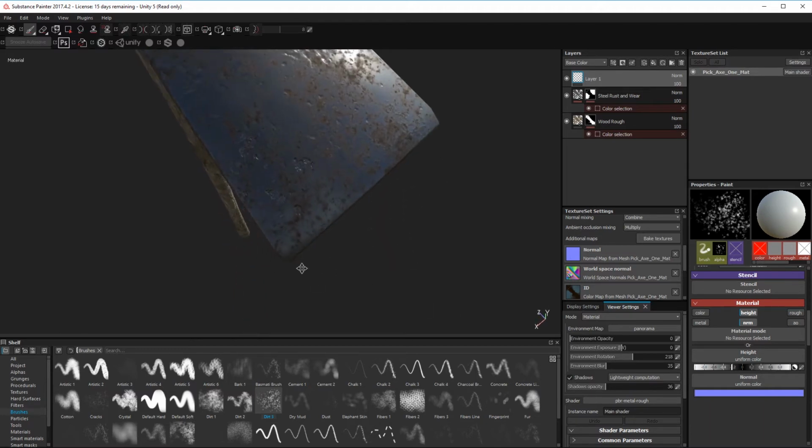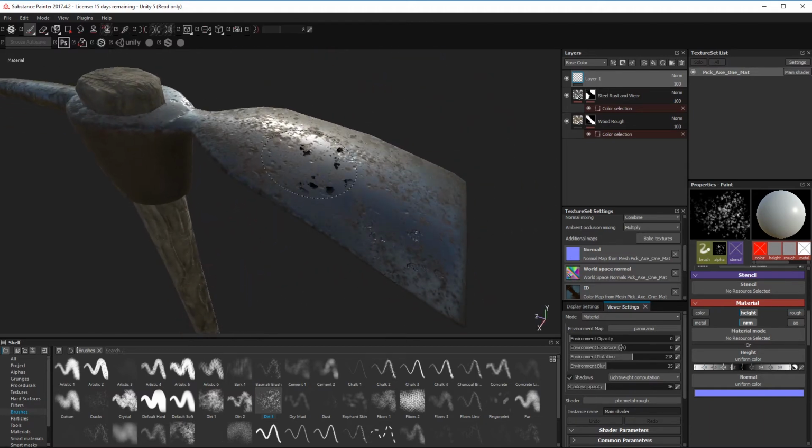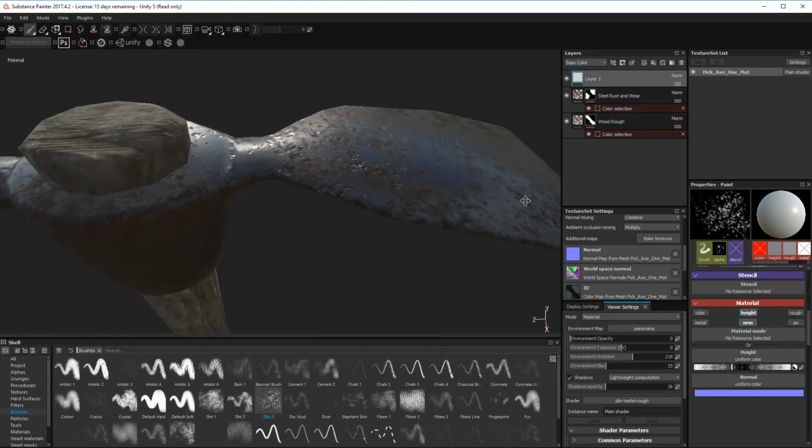It's probably a bit too much. You've got to be careful you don't overdo it, because it can look a bit ridiculous if you do it too much.